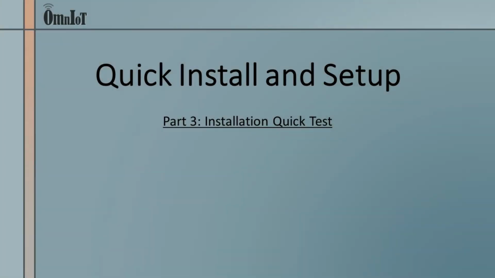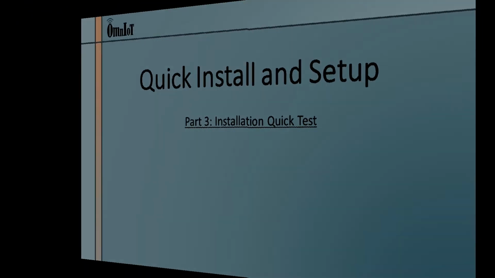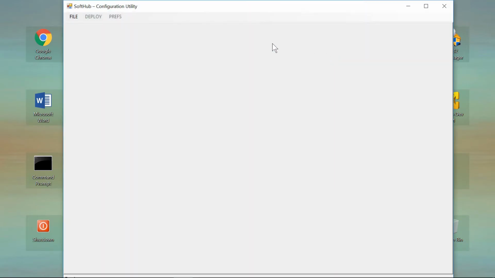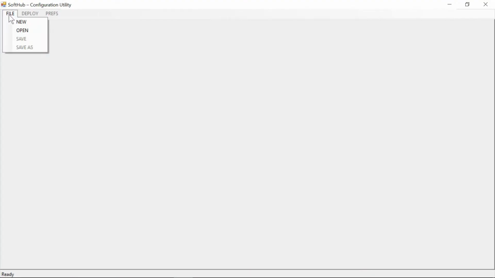Hello, this is the third and final video of our three-part Quick Install and Setup series. In this video, we'll quickly create a simple yet powerful rule set with the SoftHub configuration utility. We'll load that rule set into our Raspberry Pi we've set up in the previous video. We'll start the SoftHub daemon, and then, assuming we've done everything correctly, we'll see our packet showing up at both the public Mosquito MQTT broker as well as the AWS-hosted packet capture server we previously configured.